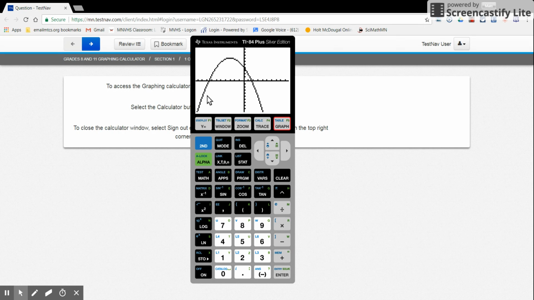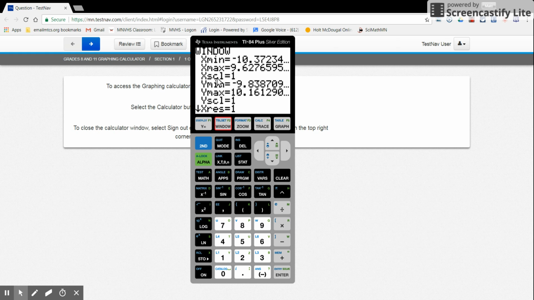Sometimes the graph you're going to enter, maybe you can't see it nicely. Maybe it'll intersect the y-axis up here higher, where you can't really see it on the graph. Well, we have the ability to change what we can see on this screen. One way to do that is if we go to Window, it'll show our scale.